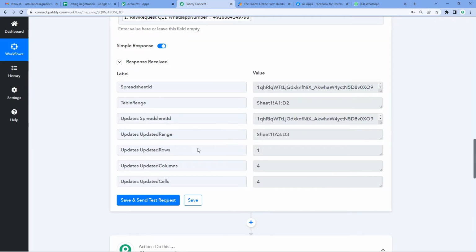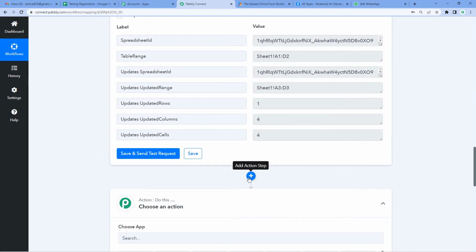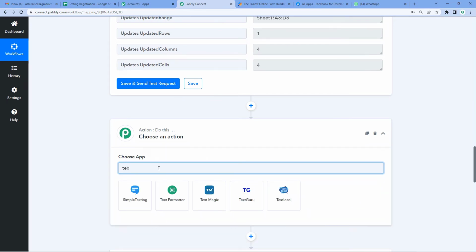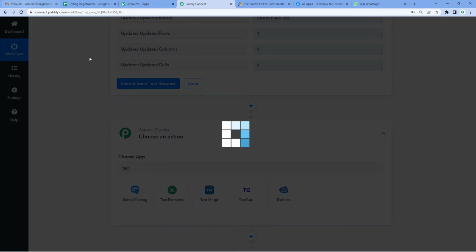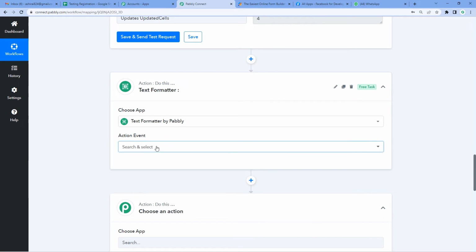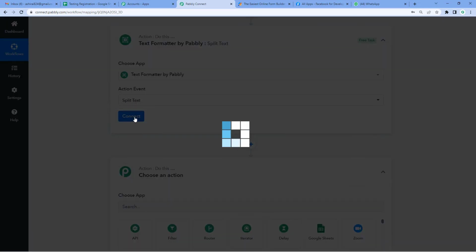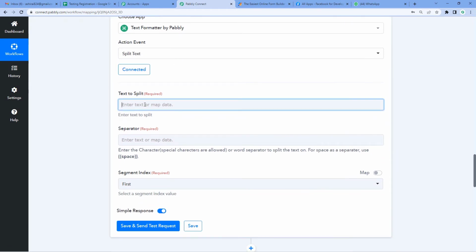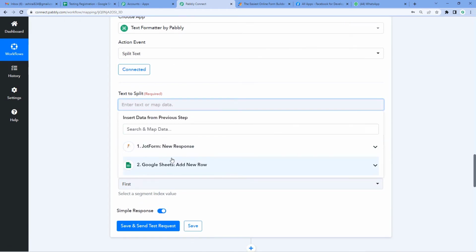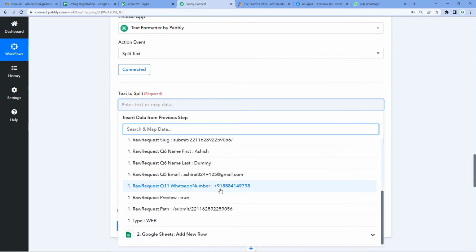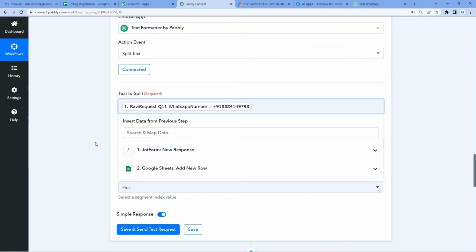Now come back to Pabbly. Now click on plus button. We will write text formatter. Here it is. Action event would be split text. Let us connect the two. The text to split, so that would be, go to Jotform, scroll down, and the contact number, WhatsApp number.